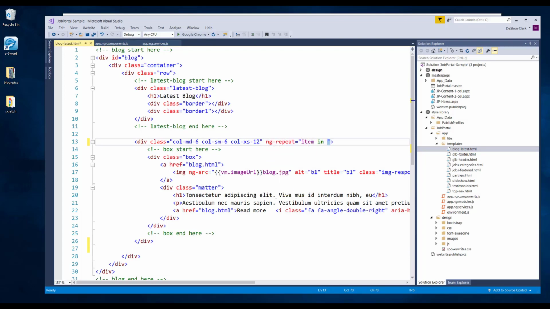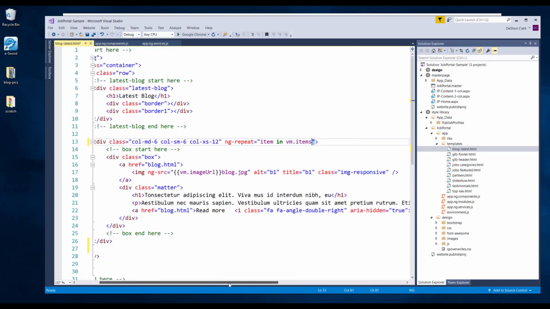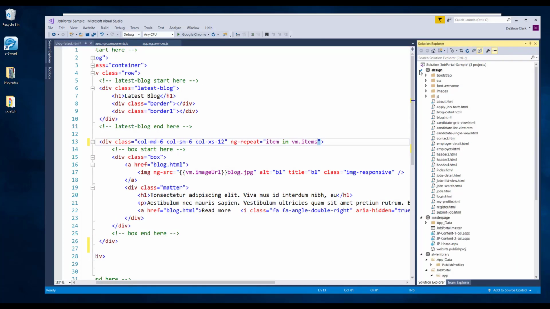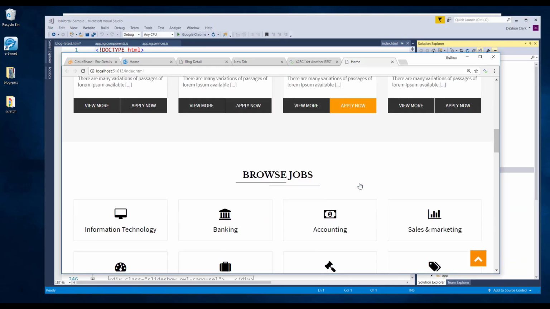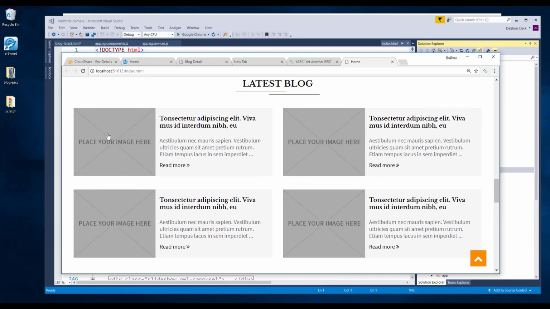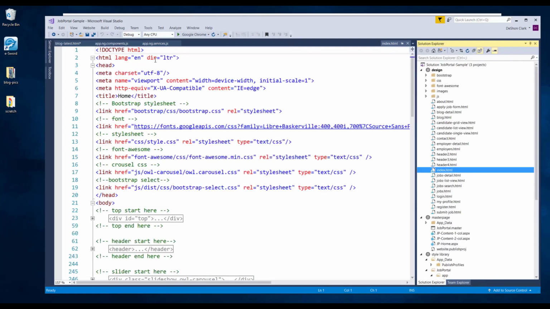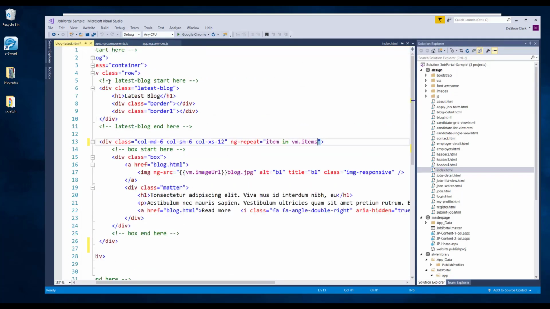item in vm.items. Okay, let's just do something very simple. Actually, let's take a look and see what this guy's supposed to look like. If we go to our home page, let's just view this in Chrome real quick. And we're in the blog section. Okay, so we should have an image here, a title, a summary, and then the read more link. And let's take a look. All right, so there's our image. Here's our title. That's our summary. And this is our read more link.